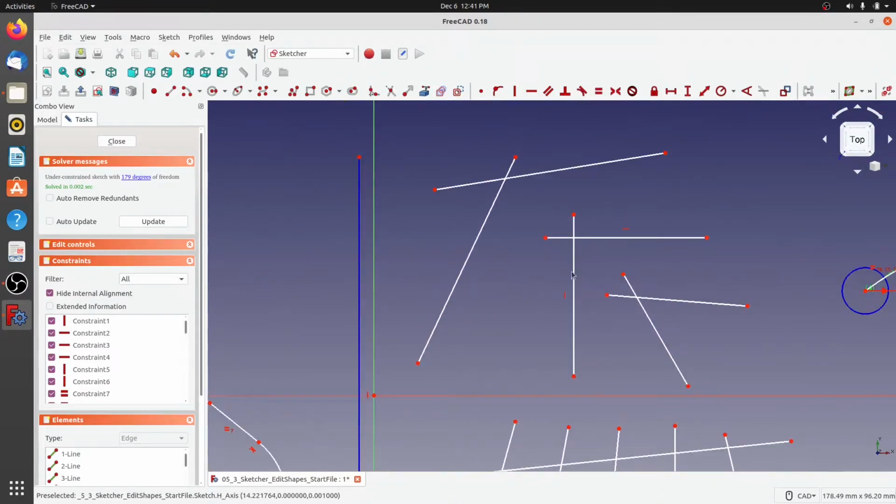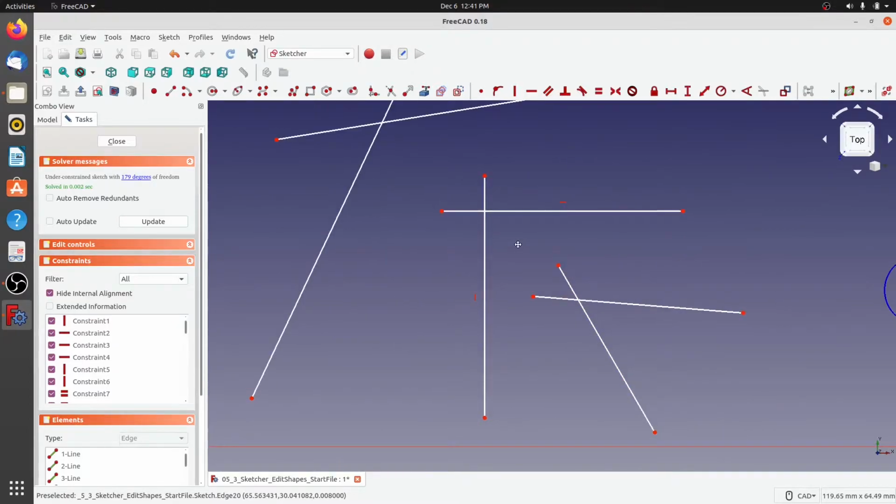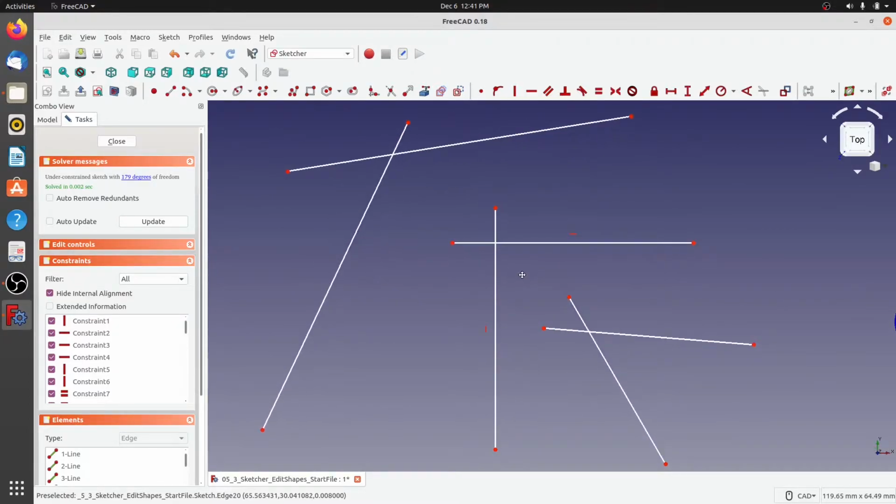Next, let's learn about the trim tool. Here too we have 6 different line segments, and they are in pairs of 2. These 2 line segments have an obtuse angle between them. These 2 line segments have 90 degrees, and these 2 line segments have an acute angle between them. So how does trimming work?